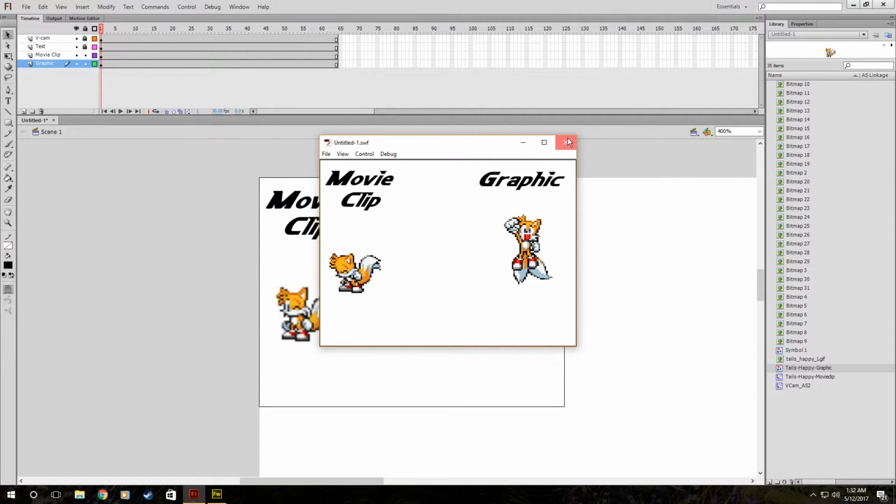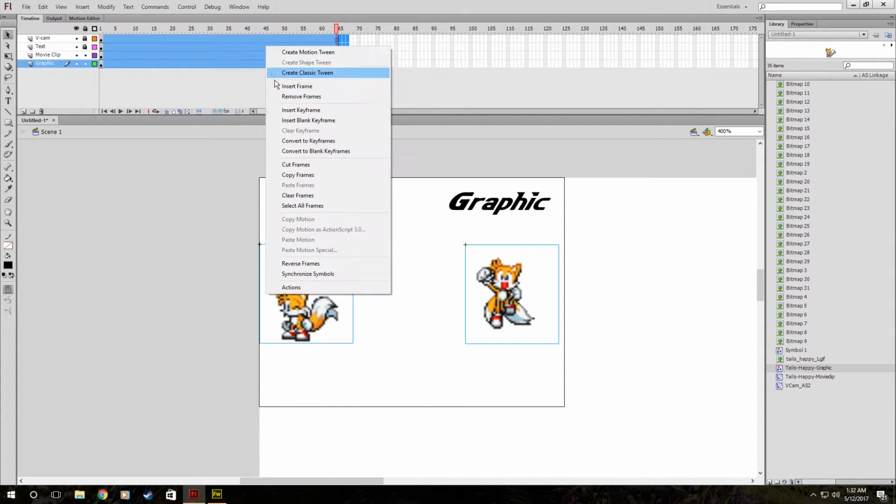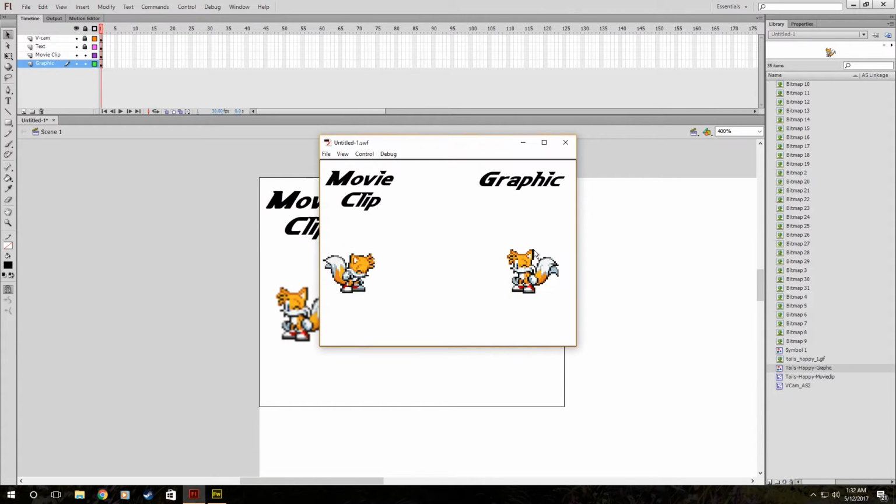Basically, the difference between a movie clip and a graphic clip is, a movie clip will play the frames of the symbol, which is what the movie clip is. It's a type of symbol. It'll play the symbol in its frames regardless of what's going on. So even if we have this thing only play one frame, which as you can see here, it's just one frame, the movie clip will play the symbol regardless. As you can see, the graphic has not. It just freezes at the one frame because that's all it plays.